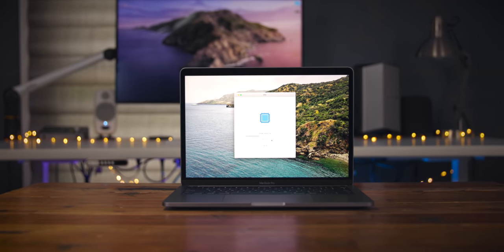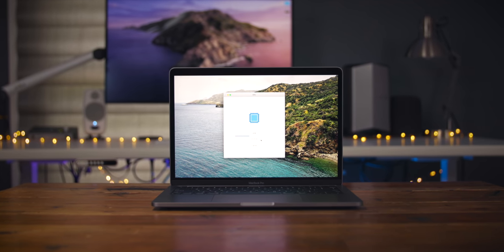Now, I ran some Geekbench tests, and I also ran some Unigine Heaven tests as well.